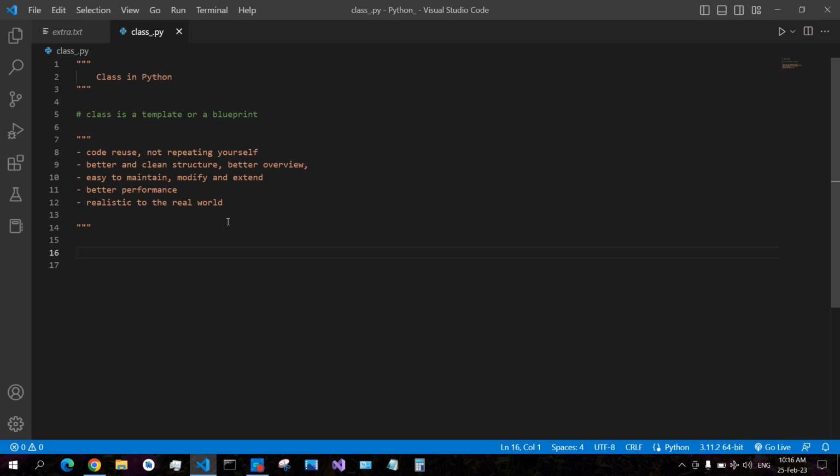Class is much more realistic to the real world than functions. So we have functional programming and object-oriented programming. Functional programming is where you create functions and you pass data to your function. Functions don't have attributes and properties, but classes have attributes, properties, and methods. Almost everything in the real world is an object. It has attributes, properties, and it has some functionalities.